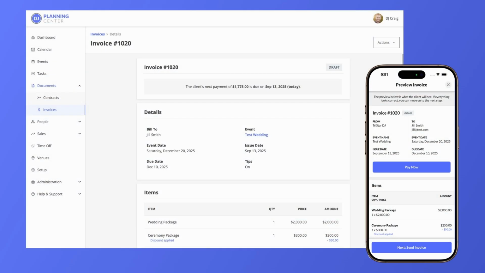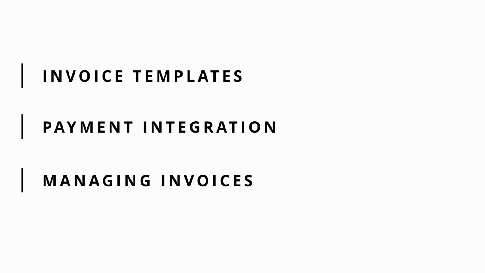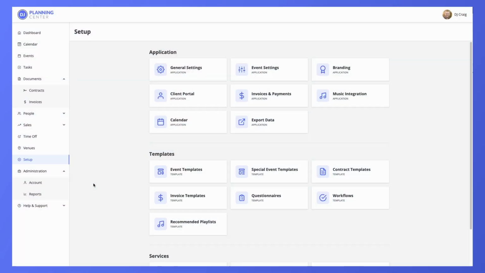In this video, we are going to walk through how to create and send invoices through DJ Planning Center. This includes creating invoice templates, setting up payment integration, and managing all of your invoices in a single location. Let's dive in. To start using invoices, you will need to set up your preferred payment methods.